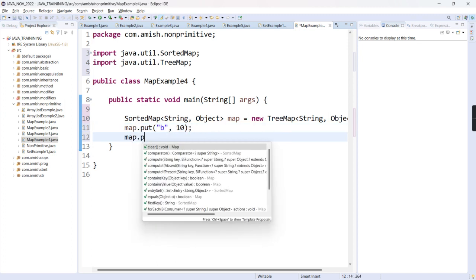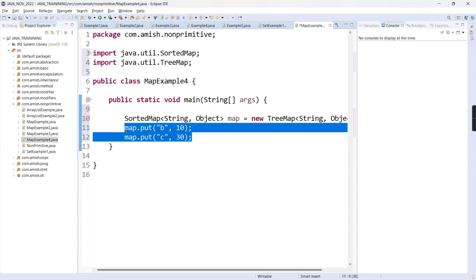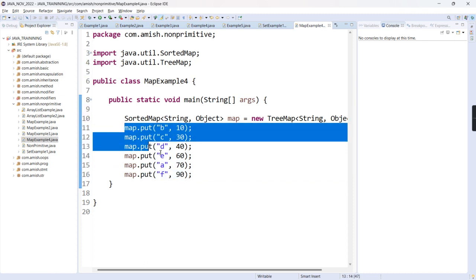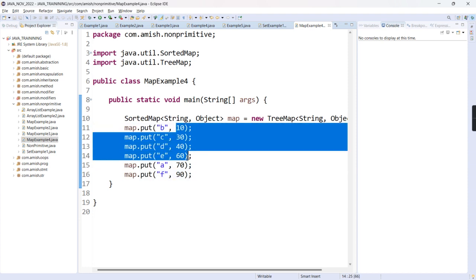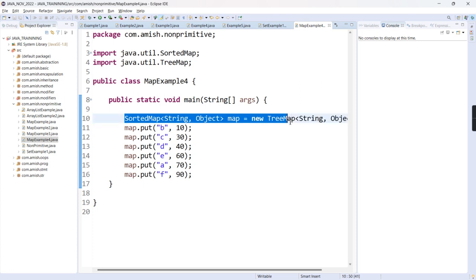Again map.put, we'll give c, 30. Let me copy. So B, C, D, E, A, F with values 10, 30, 40, 60, 70, 90. In the map I have added a total of 6 values: 10, 30, 40, 60, 70 and 90. And the keys are B, then C, then D, then E, then A, then F. So we have used this SortedMap interface and this TreeMap class.